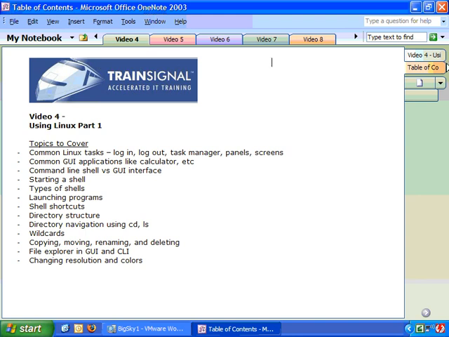So in this tour of Linux, we'll be covering common Linux tasks such as logging in, logging out, running the task manager, panels, and screens. We'll talk about common GUI applications like calculator, etc. I'm going to go through all the different GUI applications that come installed with Fedora Linux. We're going to take a look at the command line shell versus the GUI interface.